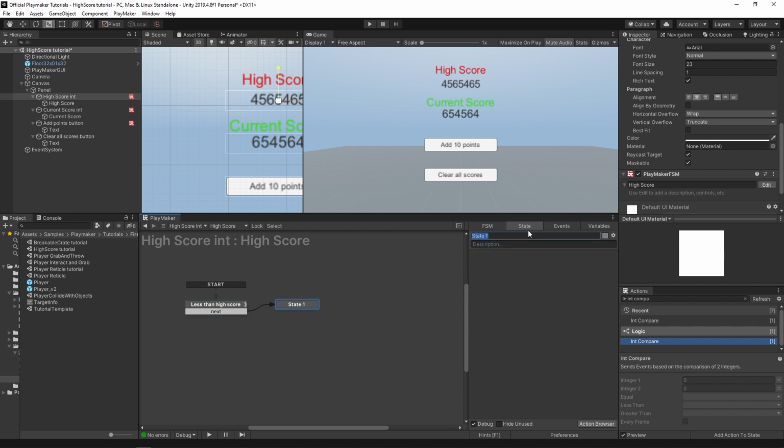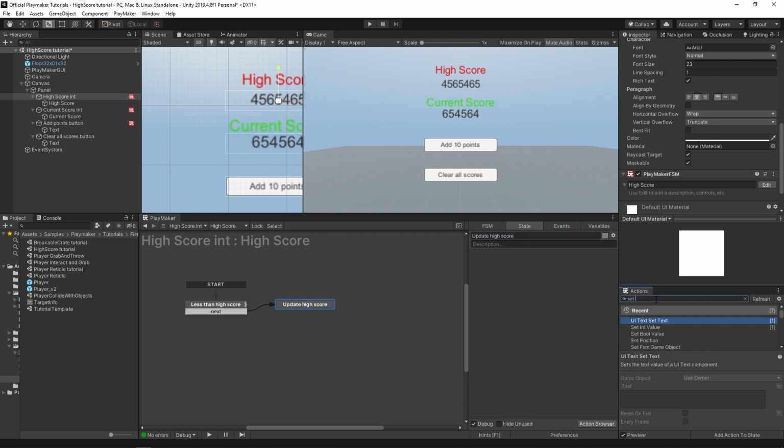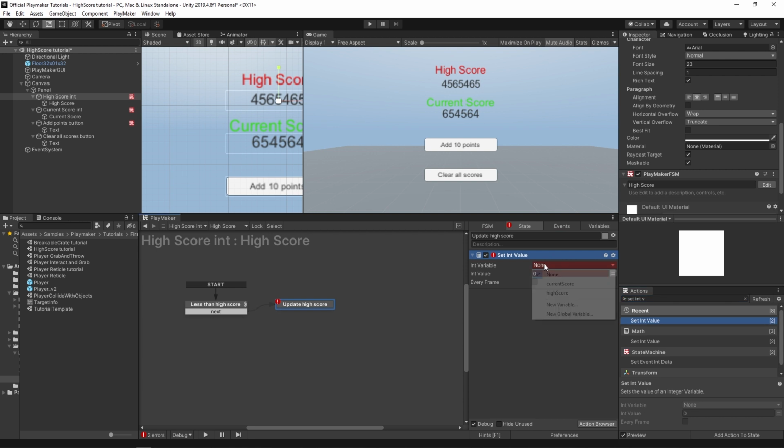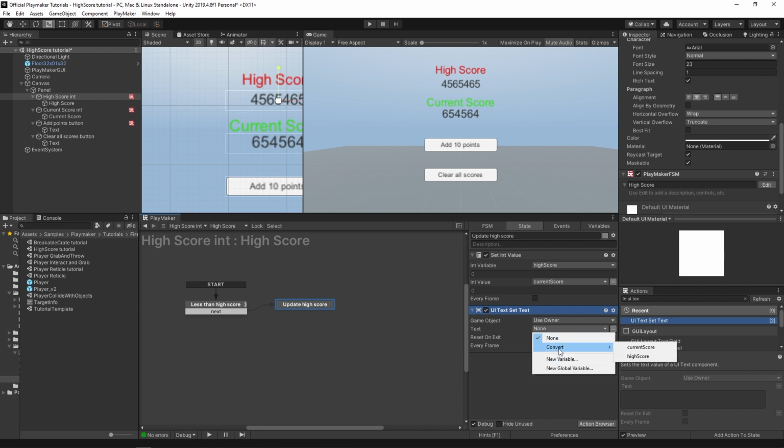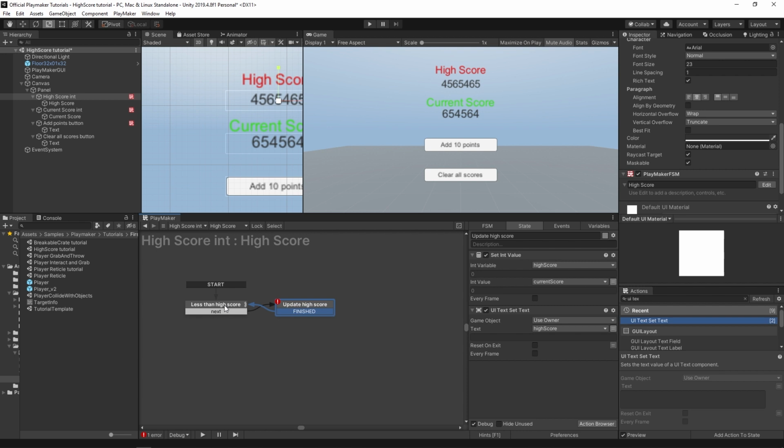We'll call this one update high score. All right, so we're going to throw in a set int value, and we're going to be setting our high score variable to whatever our current score is. And then we're going to throw in a UI text set text and put this after it. We're going to keep this set to owner, and the text we're going to be setting will be high score. But again, we need to convert it because it's an int value. So selecting high score. And now just add a finish transition here and send it back to the first state.